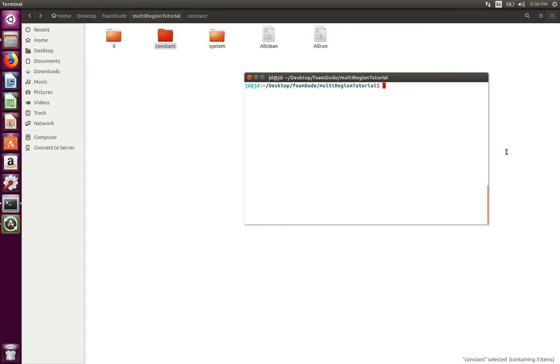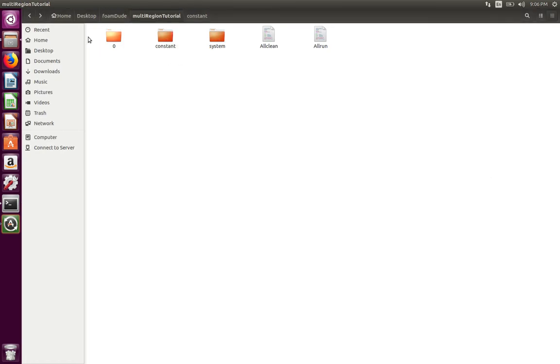So we saw for a simple single region case, you have a zero, constant, and system directories. The difference, the moment you start getting into multi-region cases, is that there are more subdirectories in each of the three main directories that are essential to OpenFOAM.